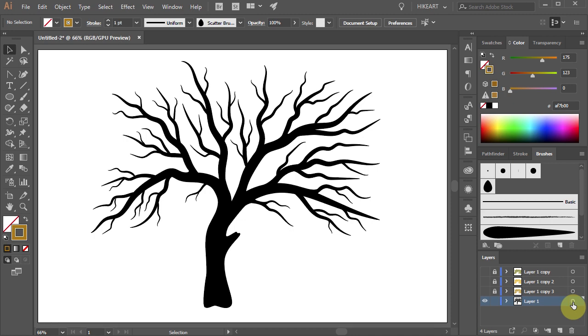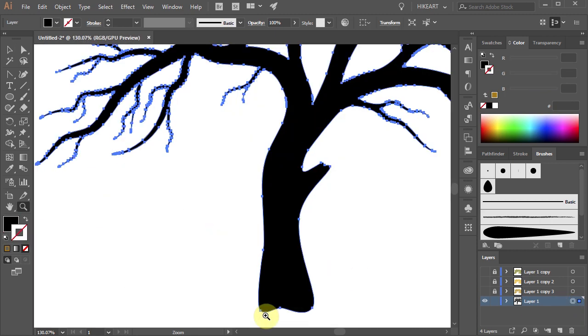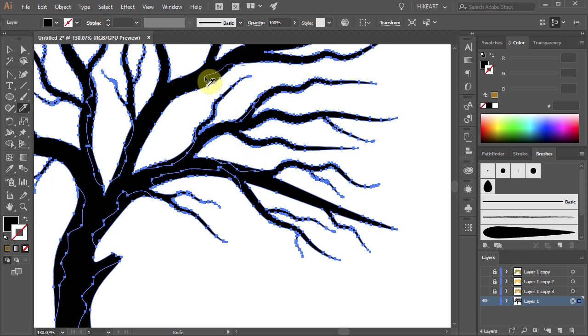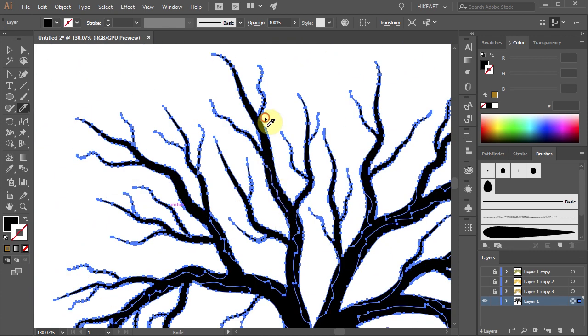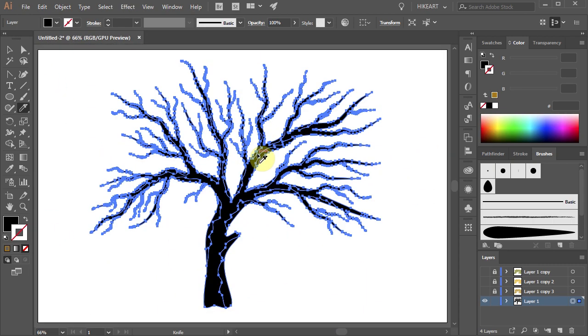In the last step, we'll create this effect. With the bottom layer selected, let's zoom in on this part. Now select the knife tool and we'll make lots of cuts along the edges of the branches. Those will be the areas where we will apply different shades of a chosen color. When you are done, make sure the fill is on top.